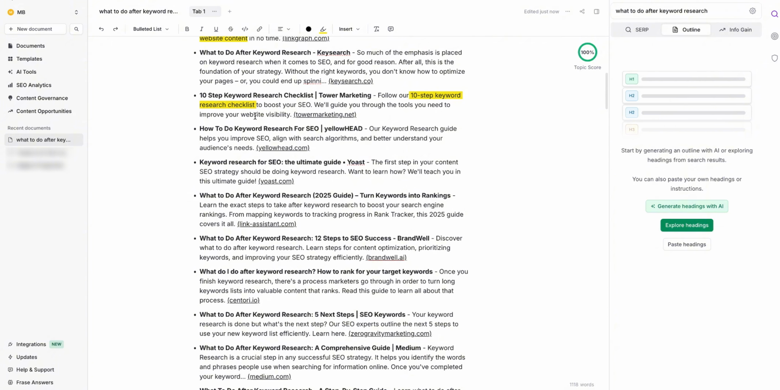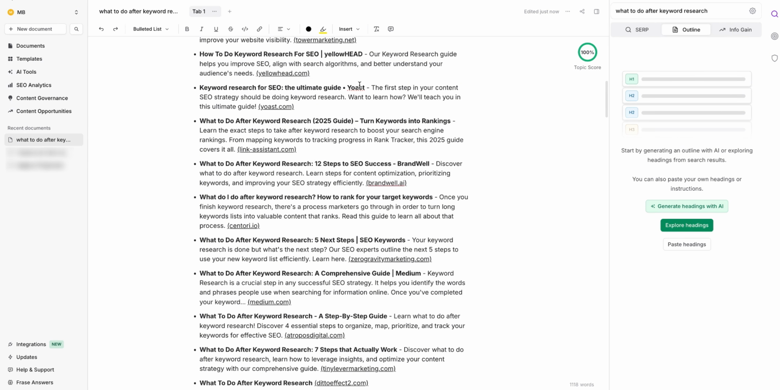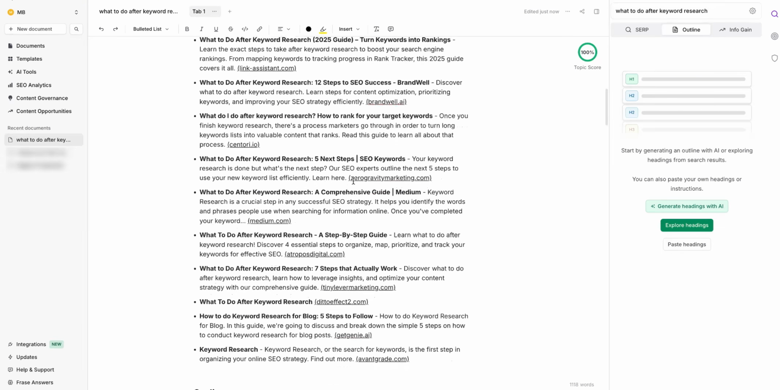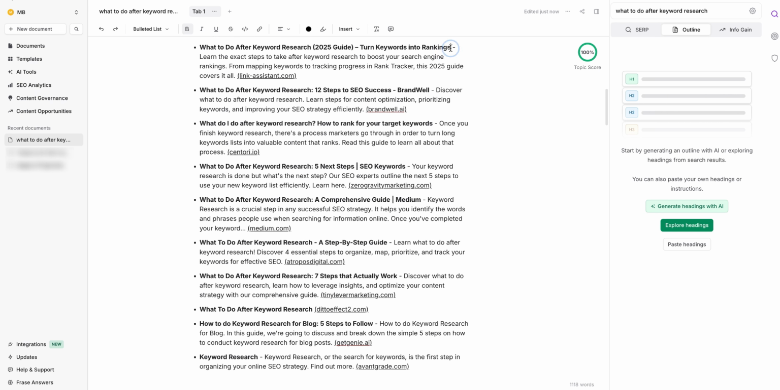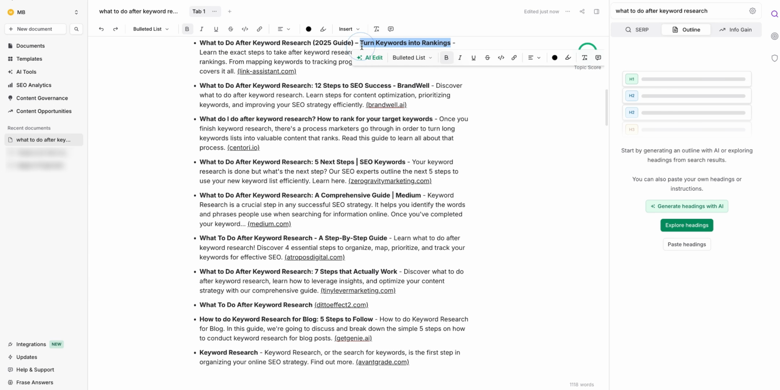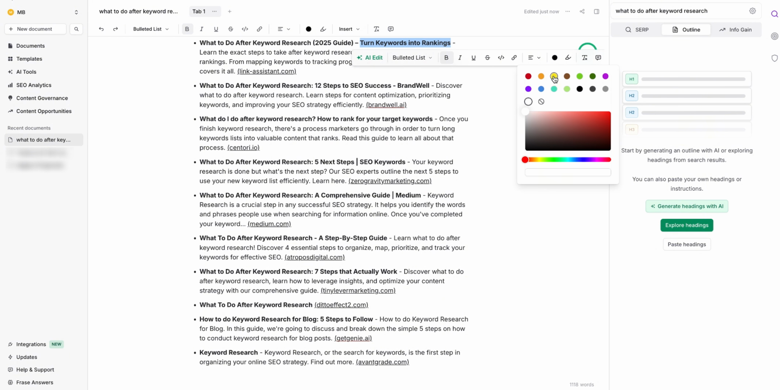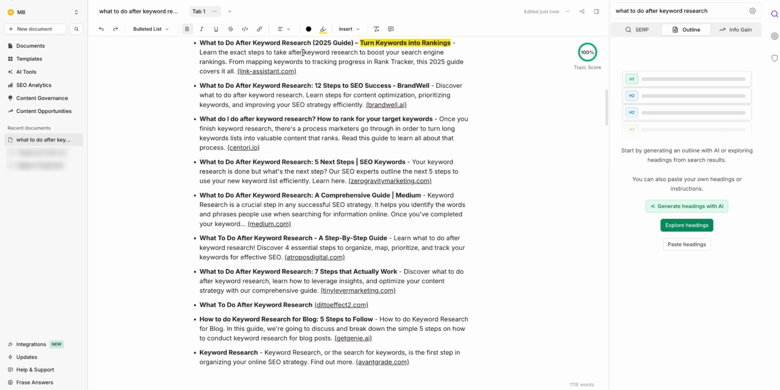How keyword research guide helps improve SEO, align with search, better understand your audience, the keyword research ultimate guide. That's required. Turn keywords into rankings is a nice phrase. I like that. And steps to take after keyword research to boost your search engine rankings.